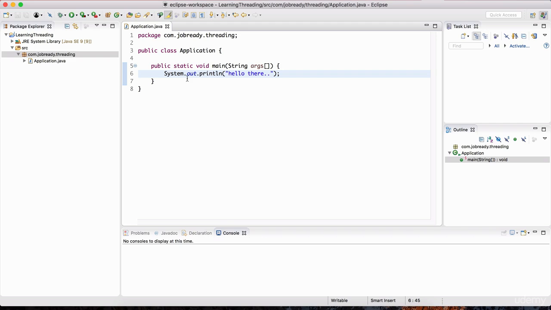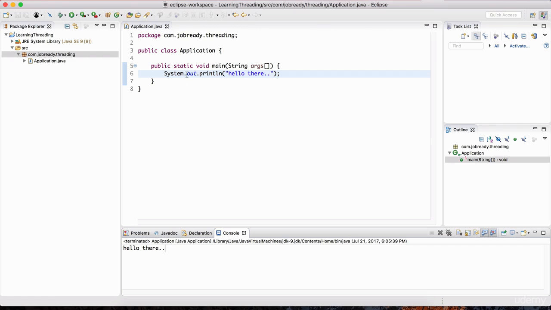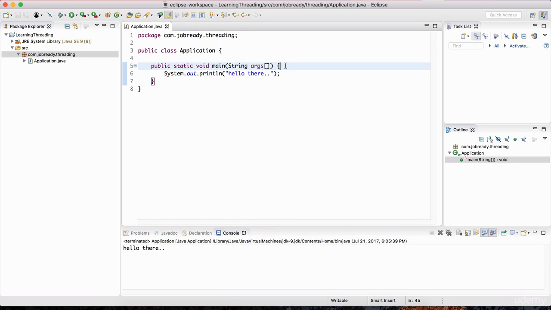But now if I hit the play button, we would have started a thread, believe it or not. So let's hit play. There you go. It says hello there. We actually executed a thread, and that was the main thread. Main method starts everything, and what it does is it starts a thread.